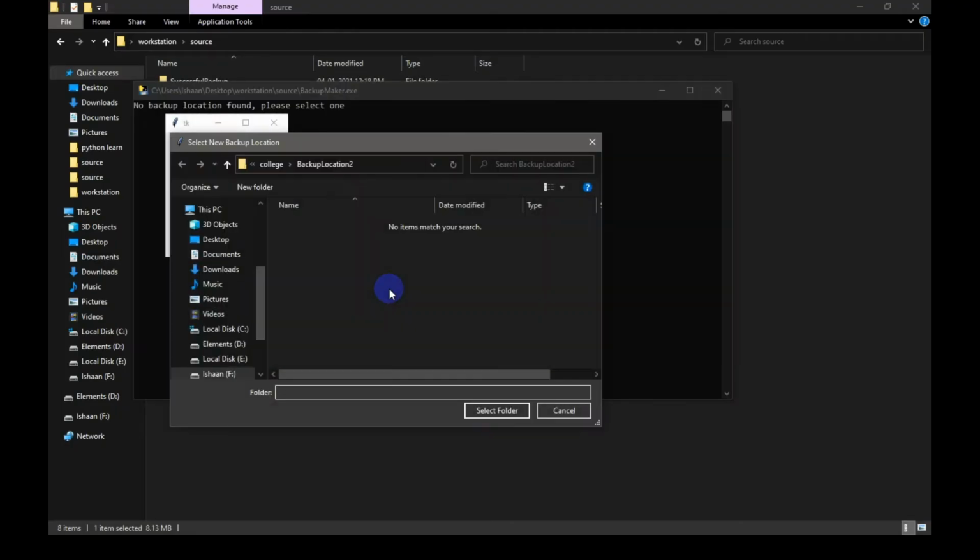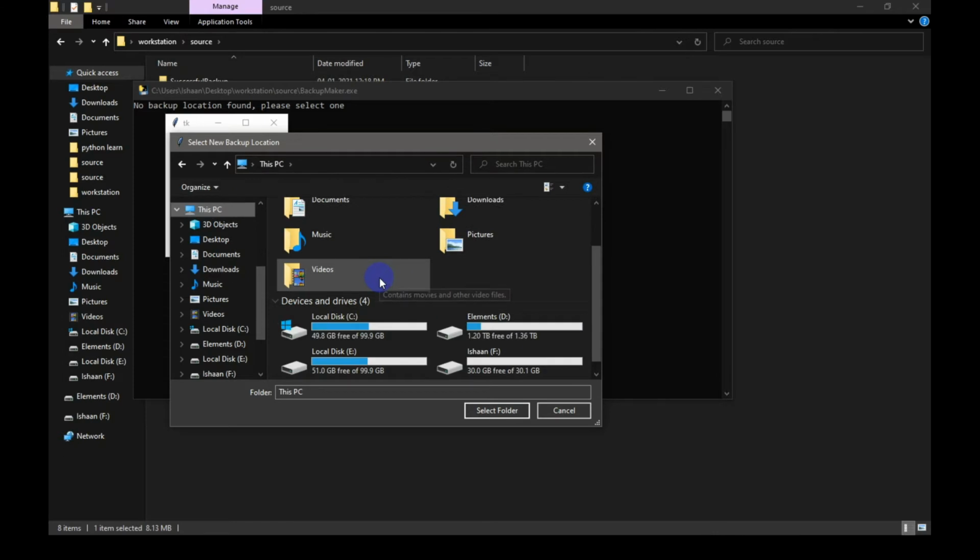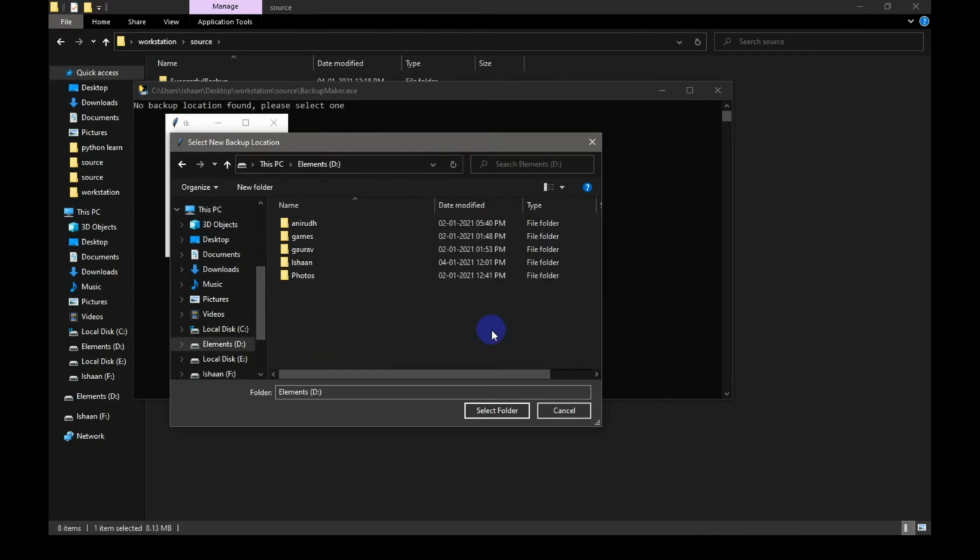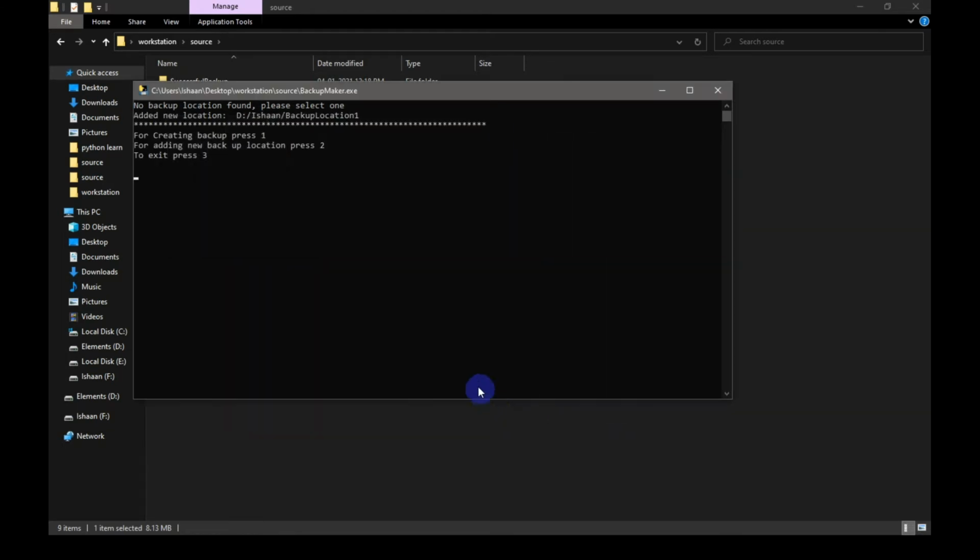It says that no backup location found, please select one. So I will select one backup location that is present in my external hard disk. It says for adding new location, press 2. So now I will add one more backup location, which is a USB pen drive.